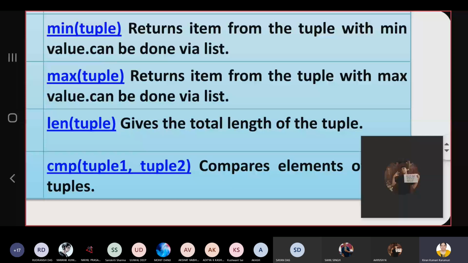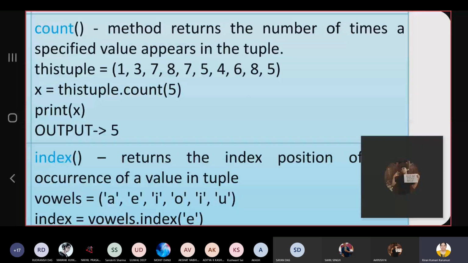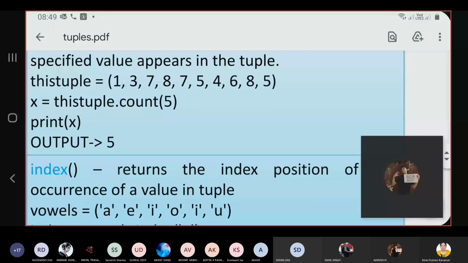Then count. The count method returns the number of times a specified value appears in the tuple. For example, this tuple is 1, 3, 7, 8, 7, 5, 4, 6, 8, 5. In this tuple, how many times is 5 there? Is it visible to you all, yes or no? How many times is 5 available? Two times, ma'am.